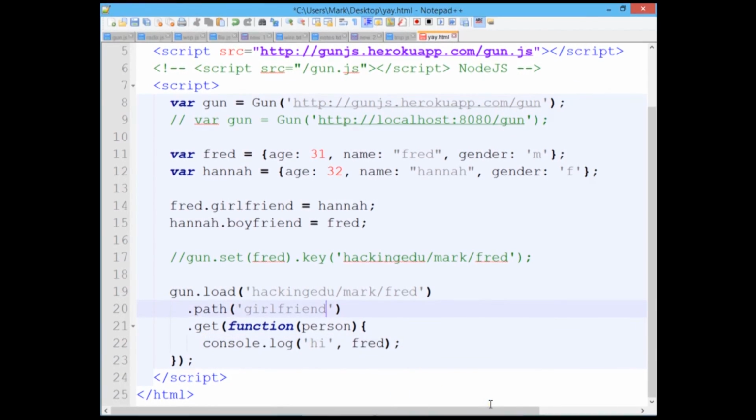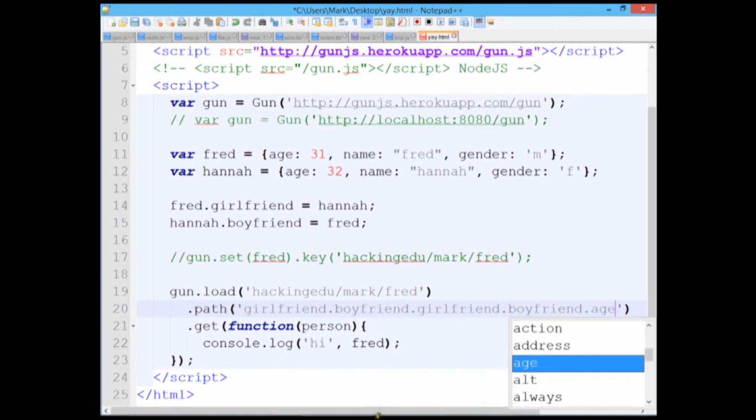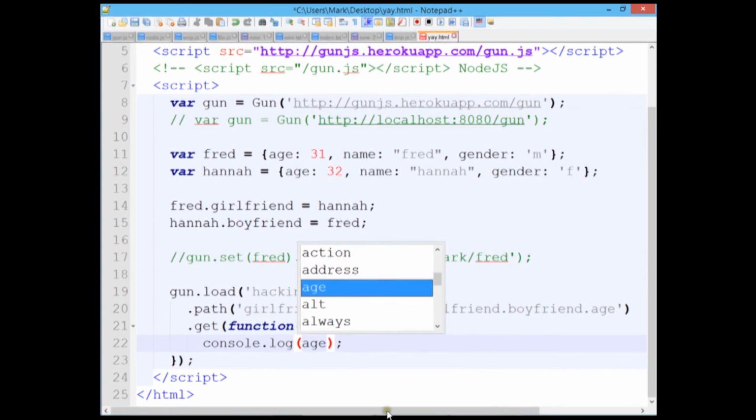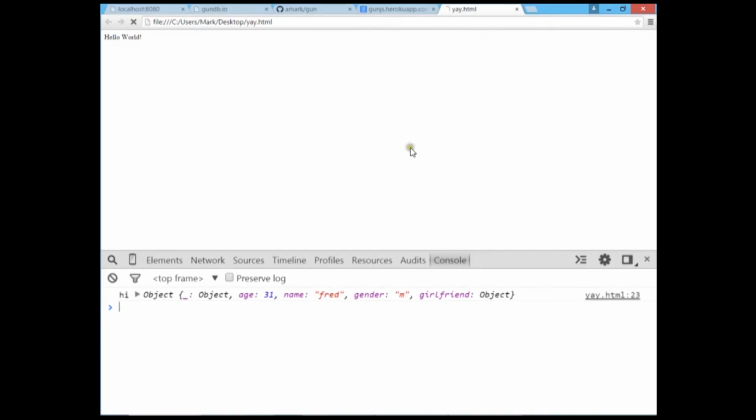Girlfriend.boyfriend.boyfriend.age. Yes. So if I run this, it gives me back Fred's age specifically, not the thing as a whole. All right. So that is graphs. They sound really confusing because it's like Inception style, where you have a dream inside of a dream inside of a dream. But guess what? Reality is kind of like that.